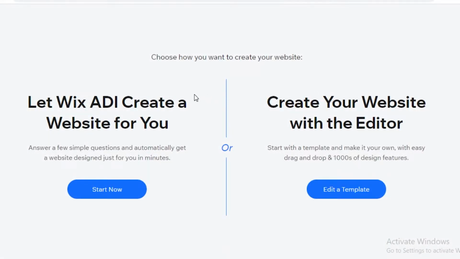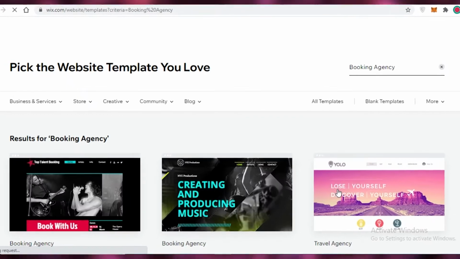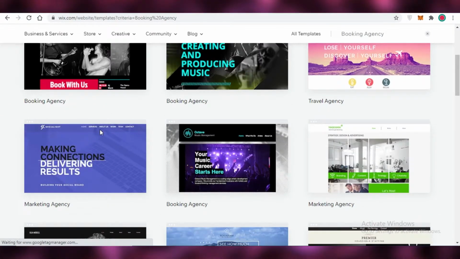Now, after that, there are two routes you can go with on Wix. You can either let the Wix ADI create a website for you or create a website with the Wix template editor. So you can choose the ADI if you want to keep things simple and design the rest of your website yourself and then just enter your booking forms, or you can use a template. I would suggest go with a template because that gives you a lot more ideas for the kind of website that you can create for your business or for your agency.